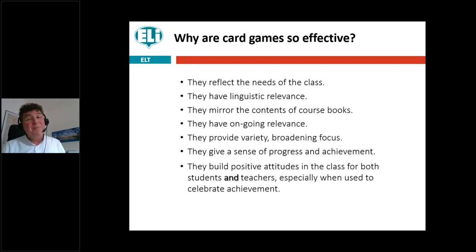Why are card games so effective? Well, these are some of the answers that I personally find relevant from my point of view, from my experience. But please feel free to add your own ideas. Why are card games so effective? First of all, they reflect the real needs of the class. Playing and feeling part of a group is a real need for very young learners in particular, but I would say for learners in general.